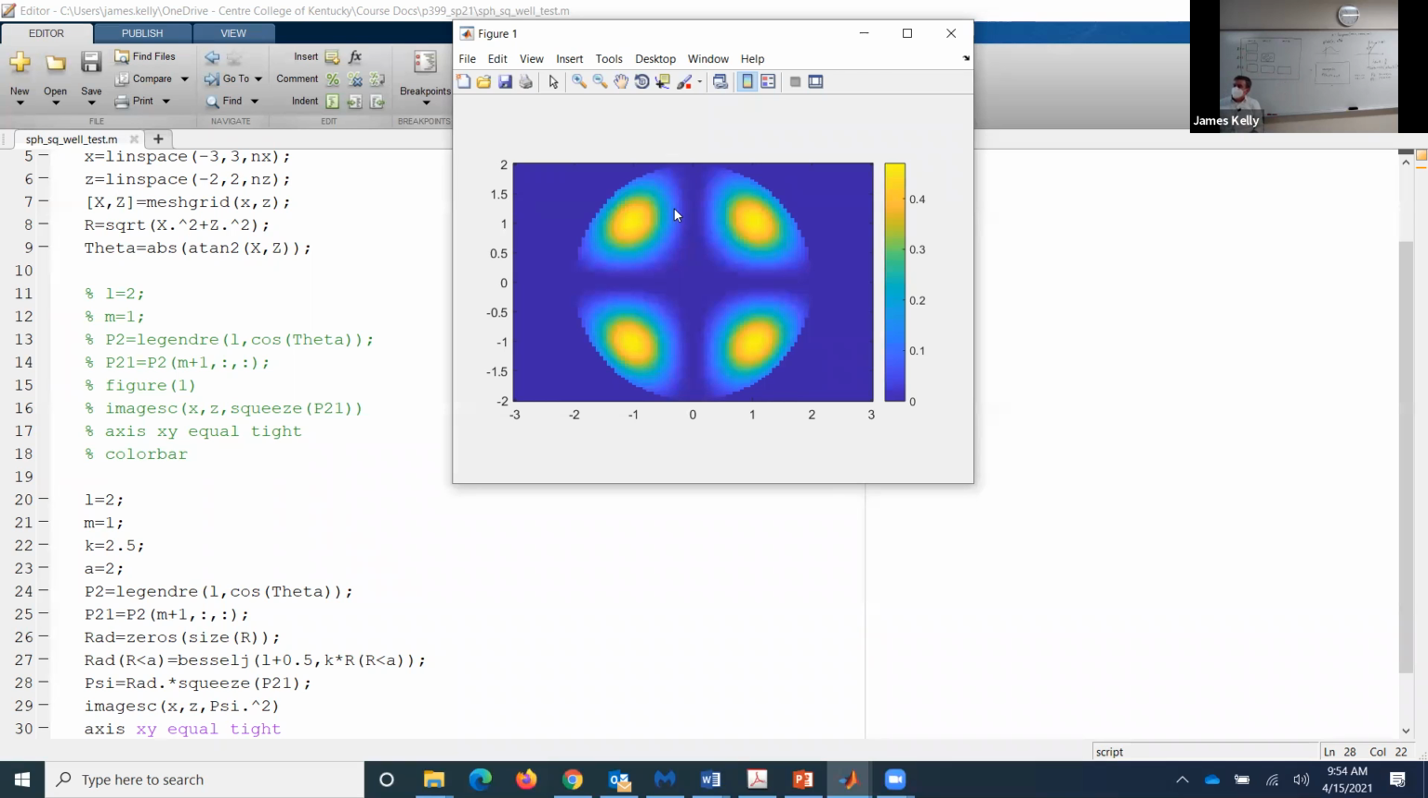And I'm also going to have to loop over K's, right? I'm going to start with a very small value of K and make K bigger and bigger and bigger. Remember, K depends on the energy, and K and energy are related. The bigger K is, the bigger the energy is. So as I make K bigger and bigger, that's taking all those wiggles in the radial wave function and making them sort of compress closer and closer to the origin.